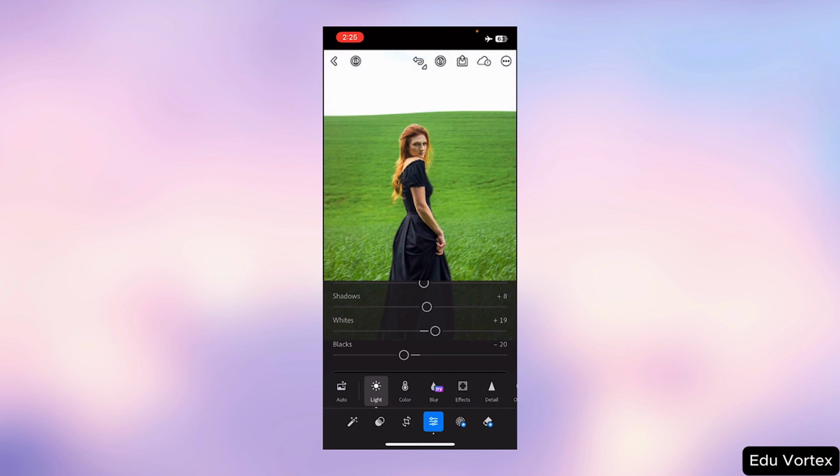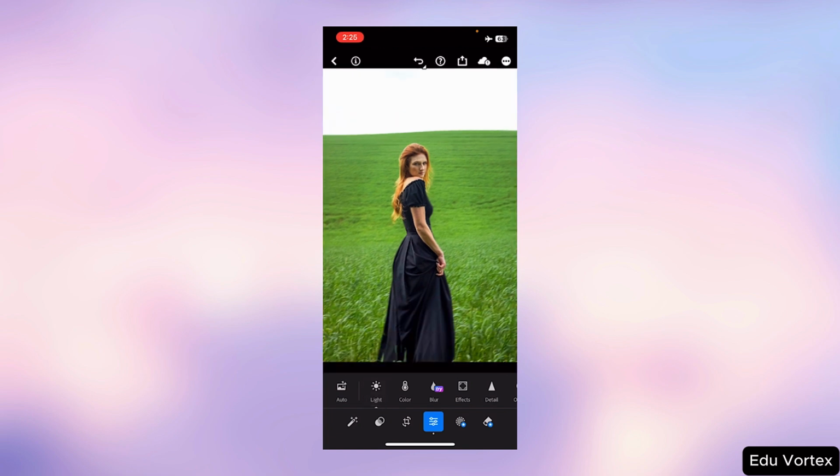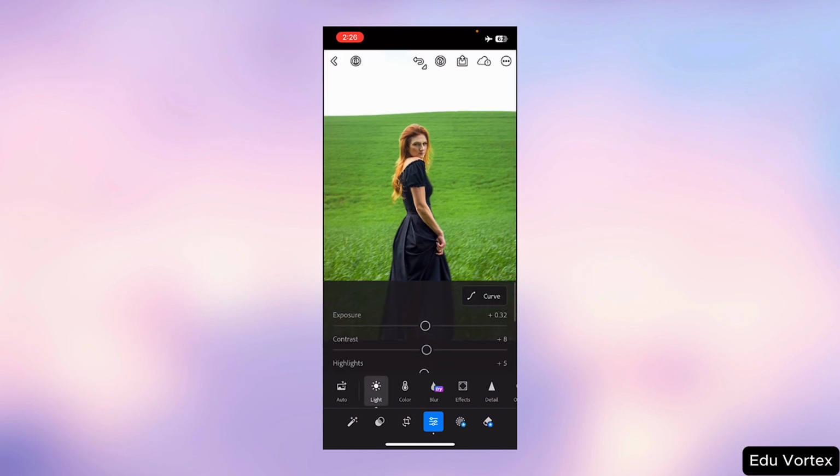To remove the light panel from here, click on light again, and you can see the entire image. Now see the before and after, before, after. We just increased the brightness and contrast. Now again click on the light panel, and there are curves here as well.